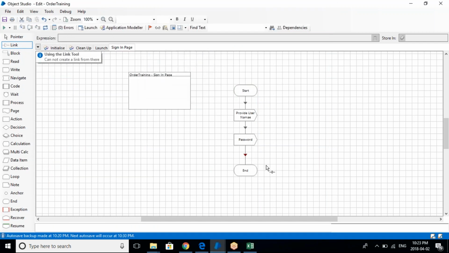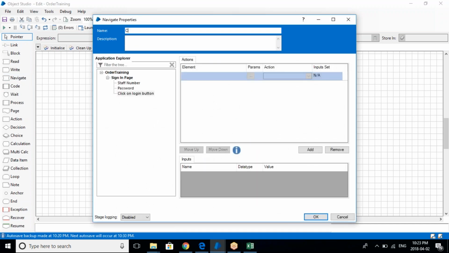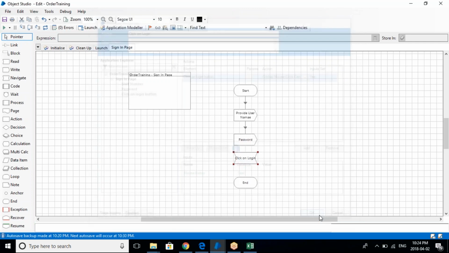And for clicking again we will be using a navigate stage, and click on login. Once we bring this element here, there is a global mouse click center, right? So usually we'll be using this particular action.